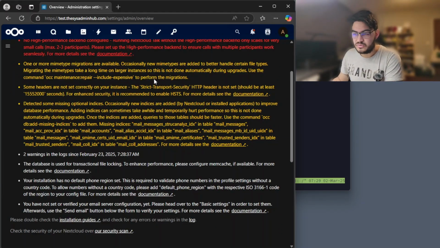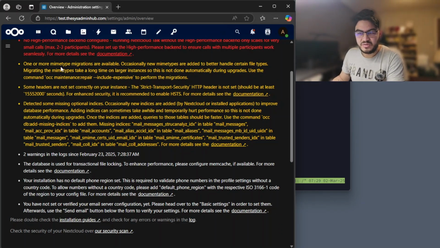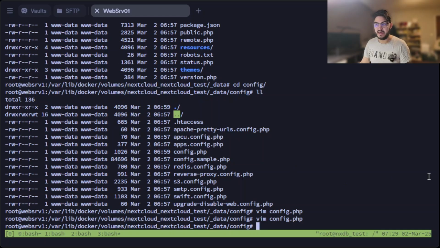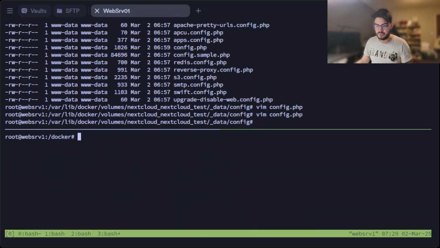The next warning is rather easy as well. It's about those mimetype migrations. Mimetypes are just information about different files, and sometimes with a Nextcloud update, they will add new information about that. You just need to fix that up in the database. And to fix this, you just go back to your terminal. Let's open a new screen in here to keep it nice and organized.